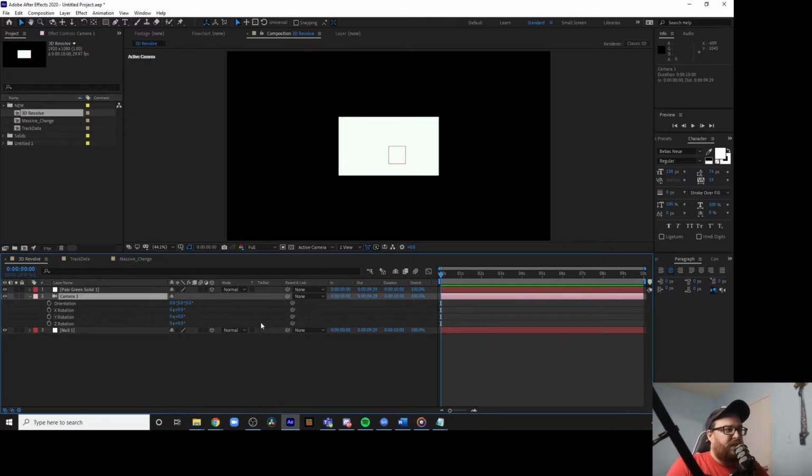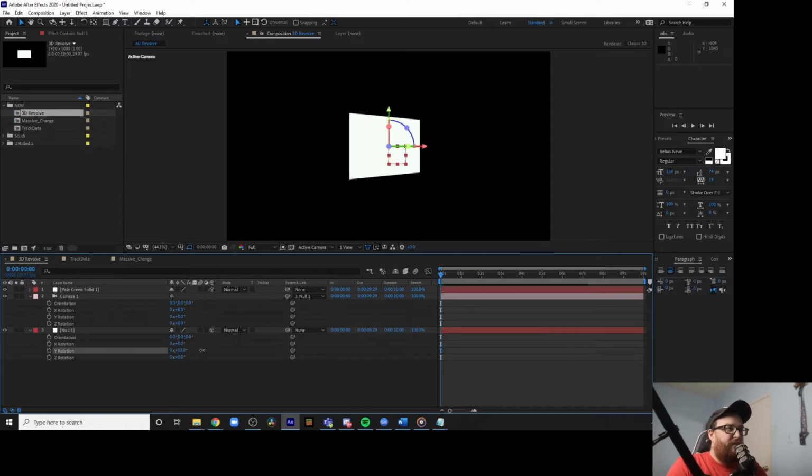So let's reset this real quick. And what you can do is just take your camera and parent it to a null object that's also in 3-dimensional space. That's very key. And then on the null object, hit rotation. And now if I rotate, we're rotating around our object in 3-dimensional space.